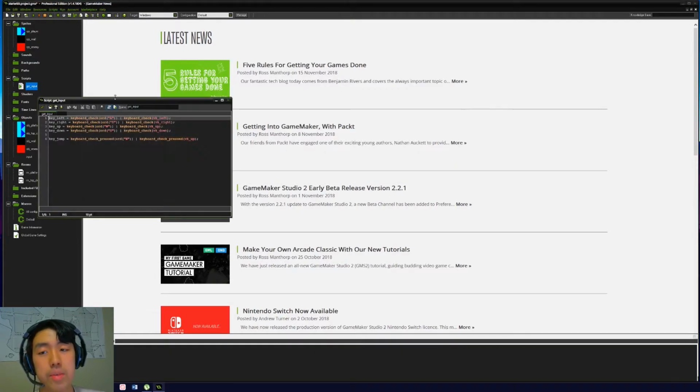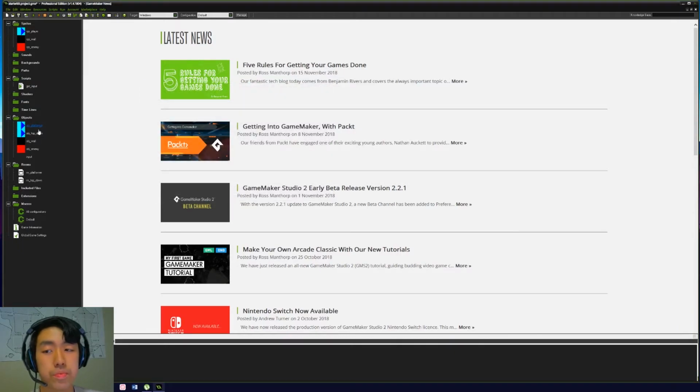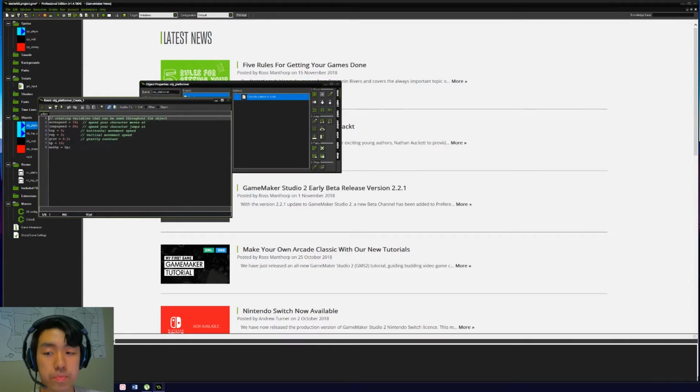Then you have your get input script. This is essentially the script that you use to get all your inputs. Like it says, it's pretty self-explanatory. I'll be going in depth on how this actually works later, but for now, just know that it exists, in the scripts here. Finally, we have our objects. These are what actually go inside the room. So we have our object platformer here.